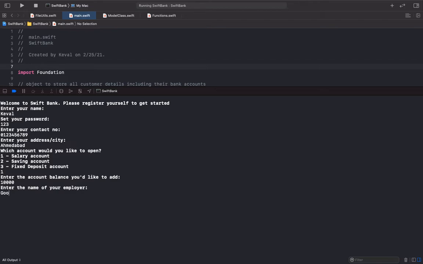Employer I would like to add as Google. Monthly salary. It is asking us if we want to add more bank accounts. I'll say yes.